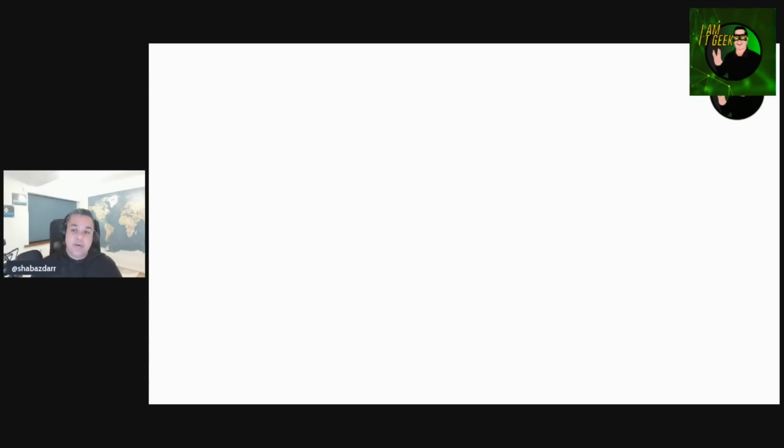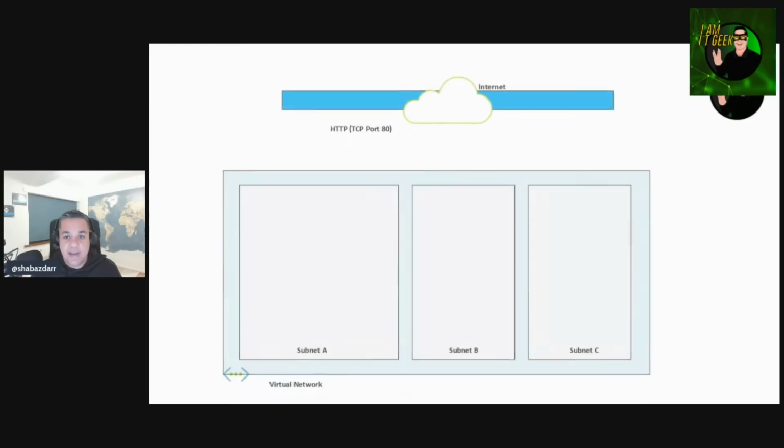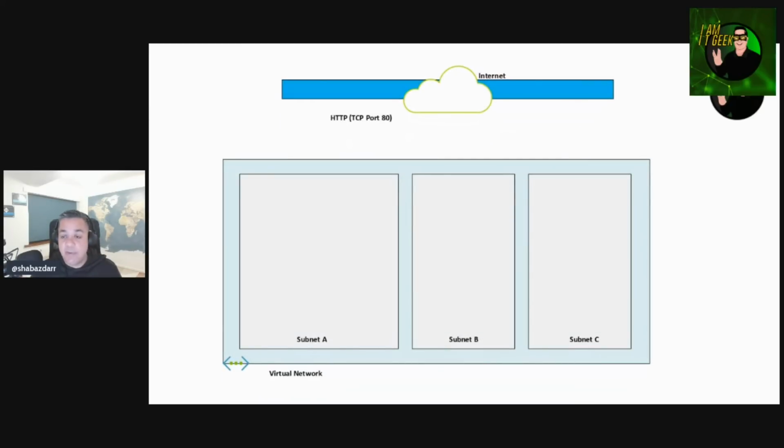Now, I've done this in some of the modules already throughout the series, for those people who've been following. I want to go through a diagram to help explain and use an example. What we have here is the internet at the top, with our HTTP TCP port, and then we've got a virtual network with 3 subnets, subnet A, B, and C.